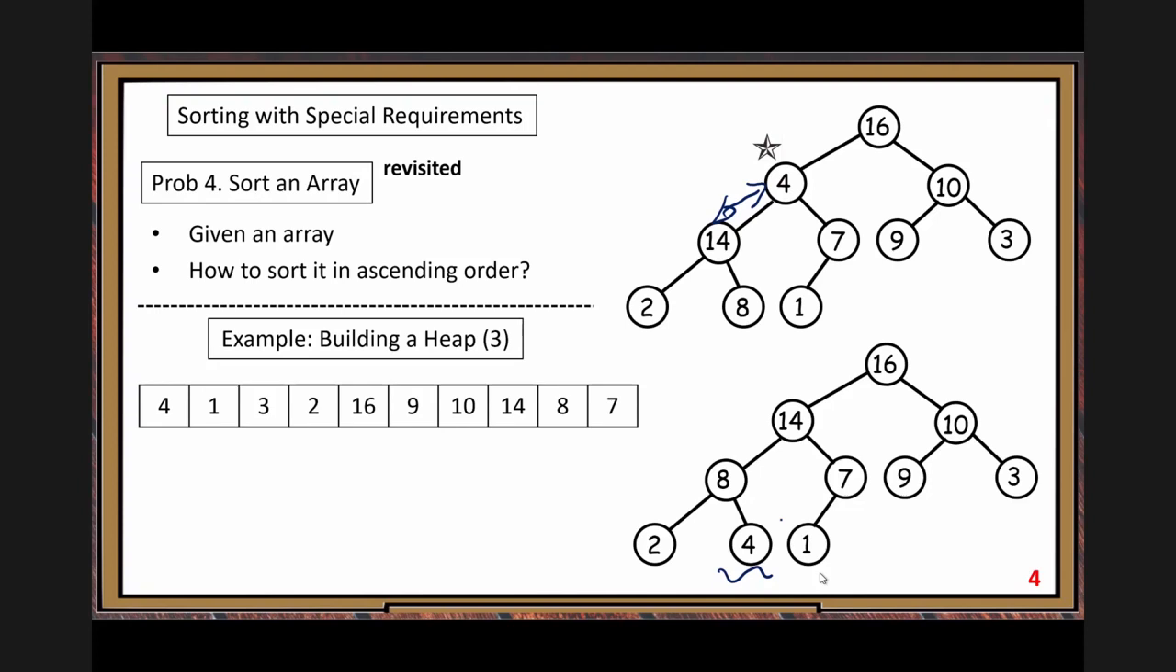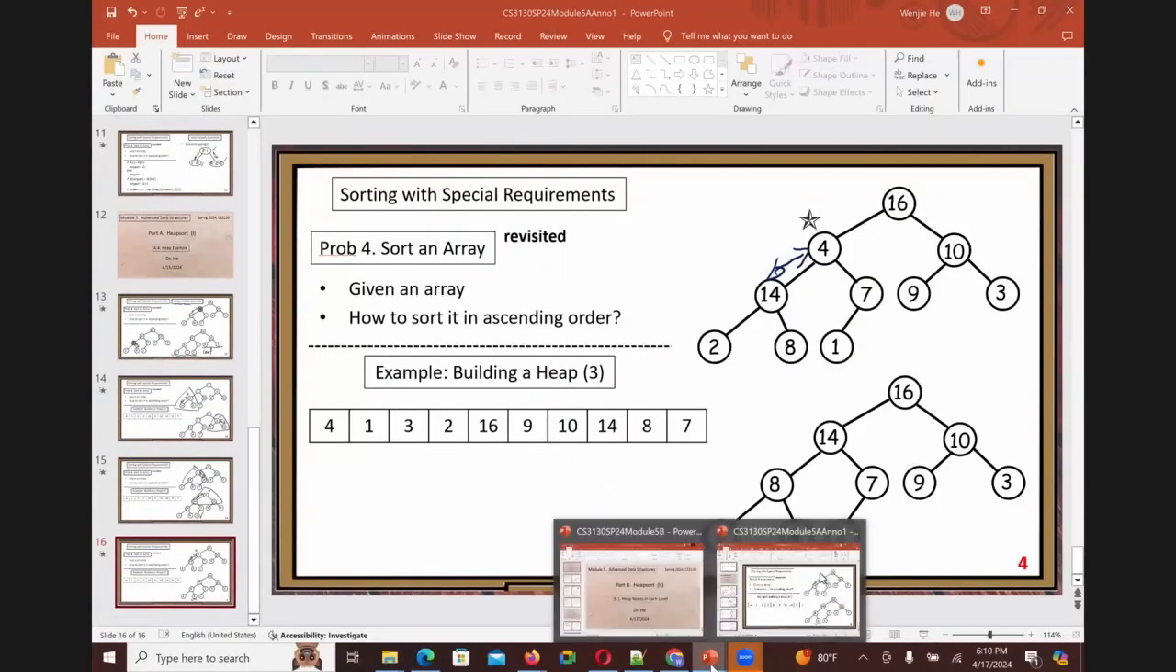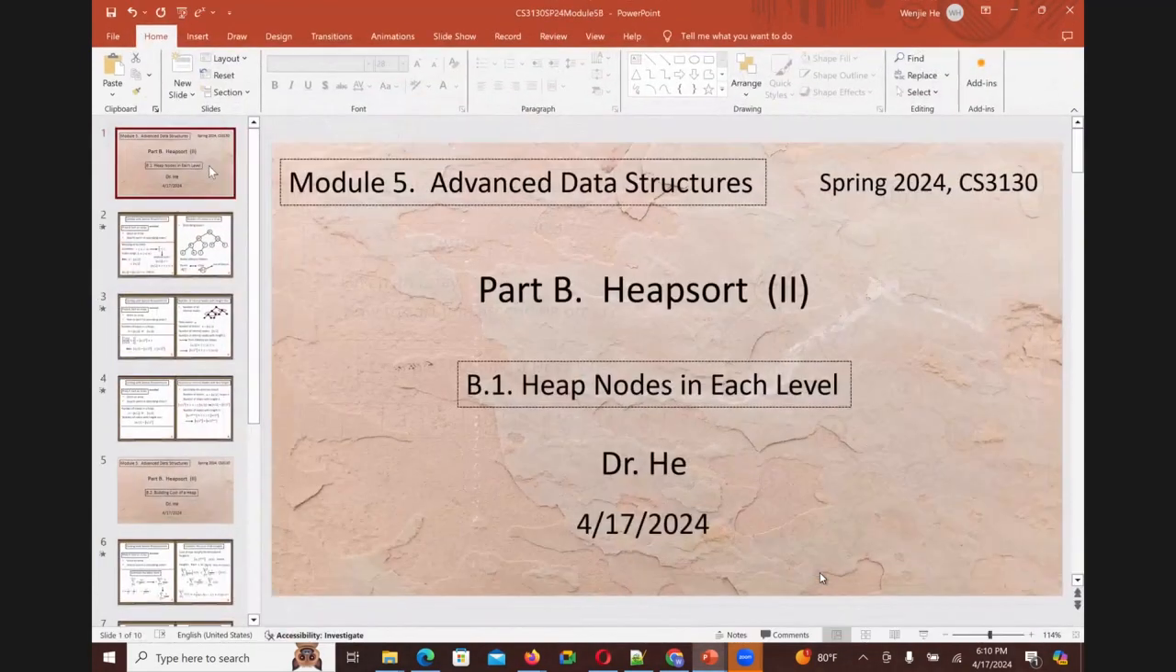But after that, we need to do analysis. We need to estimate how much cost we need to do the heap sort. N log n. How to get that n log n. So part B, we have a lot of topics we need to discuss. All right, so let's go there. Part B.